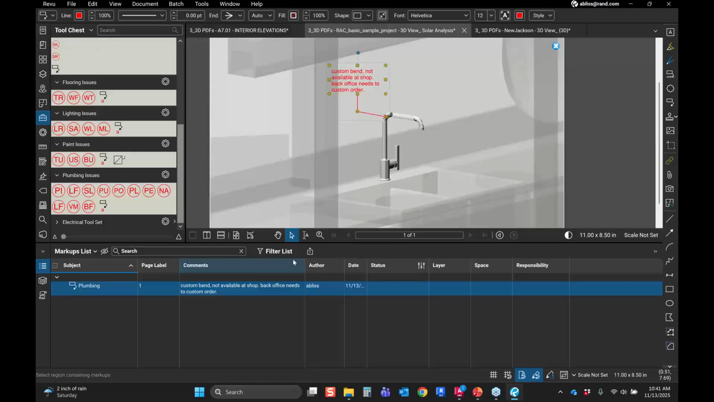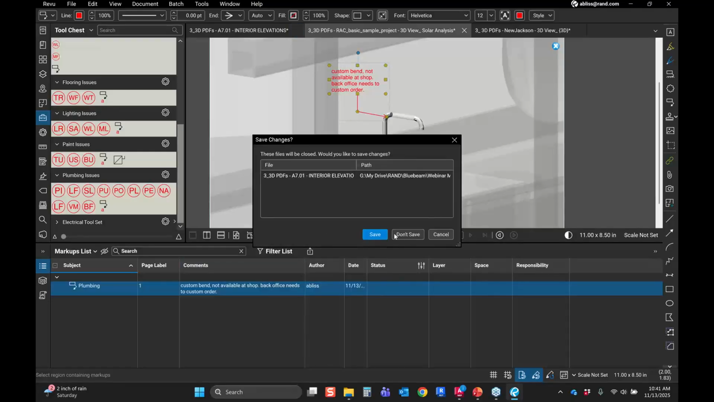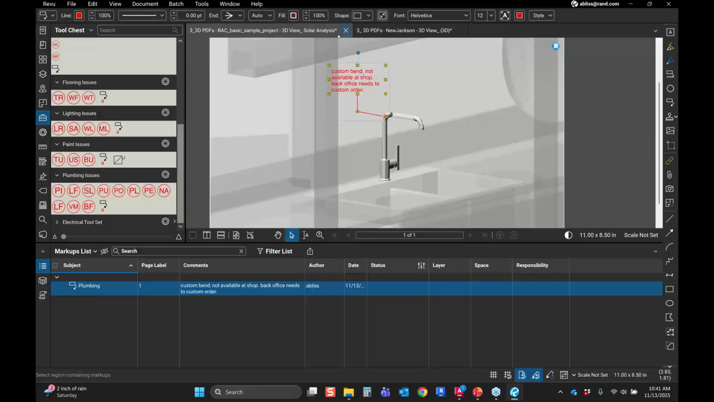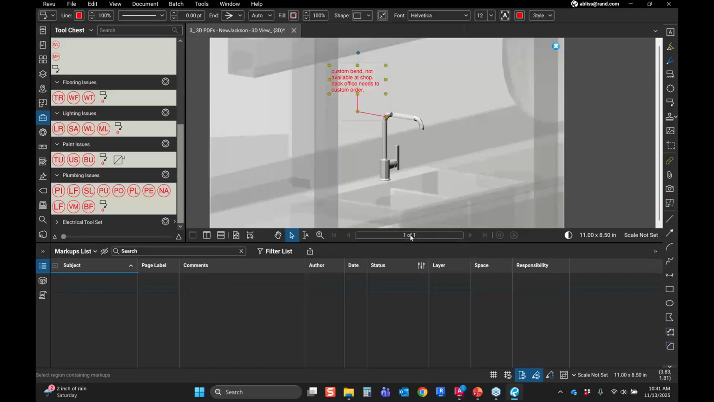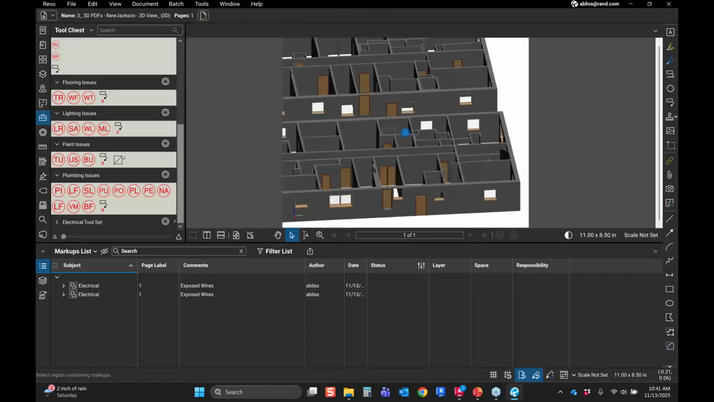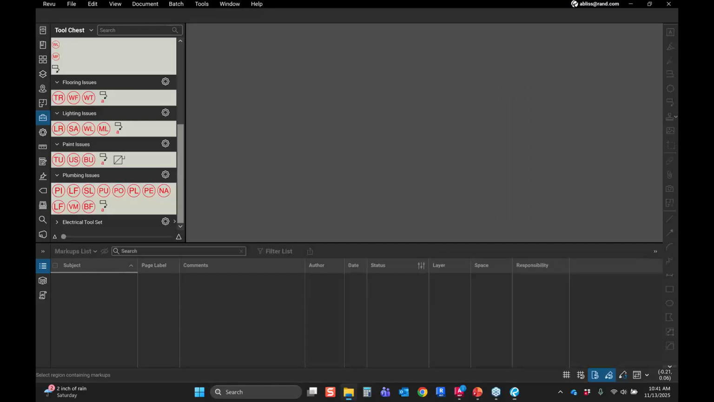Let's look at some cool things. I'm gonna pop out of these guys, and I'm gonna go back to my document set, and show you a couple cool more features before we go.